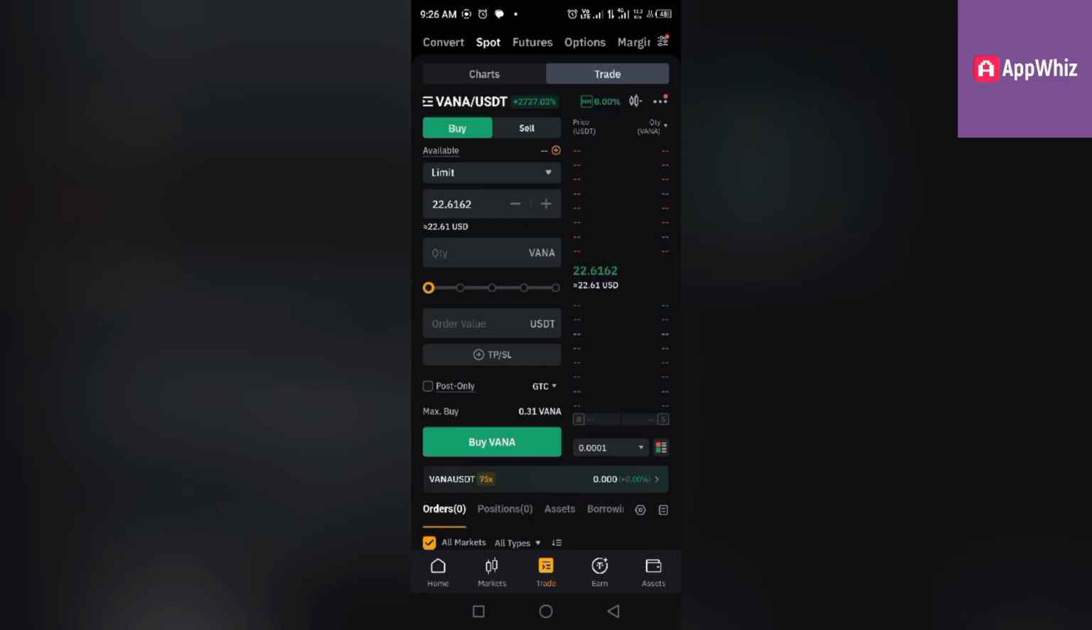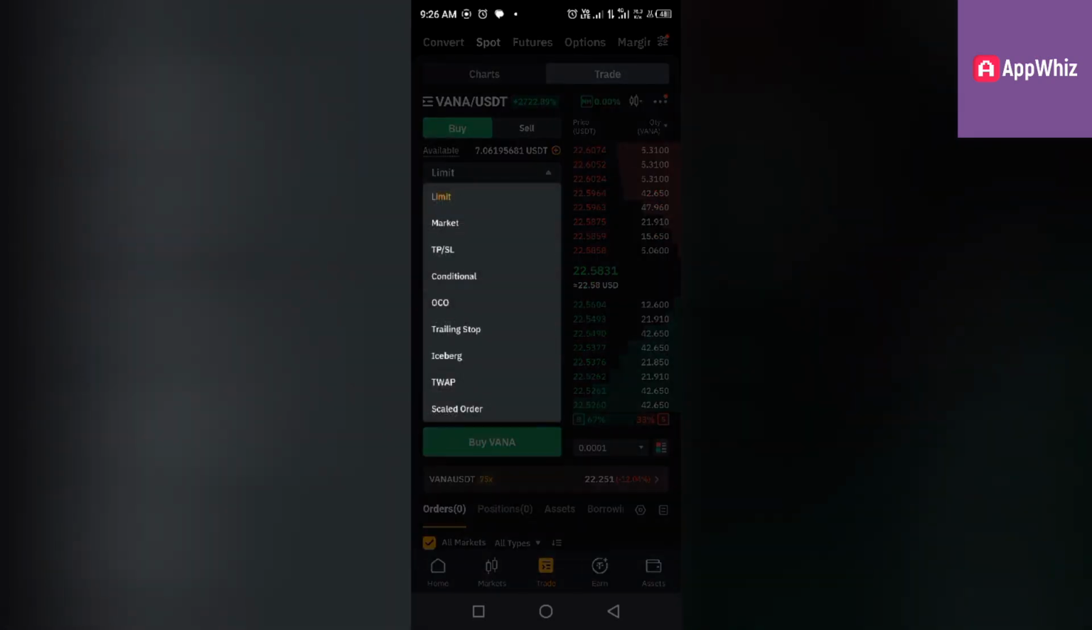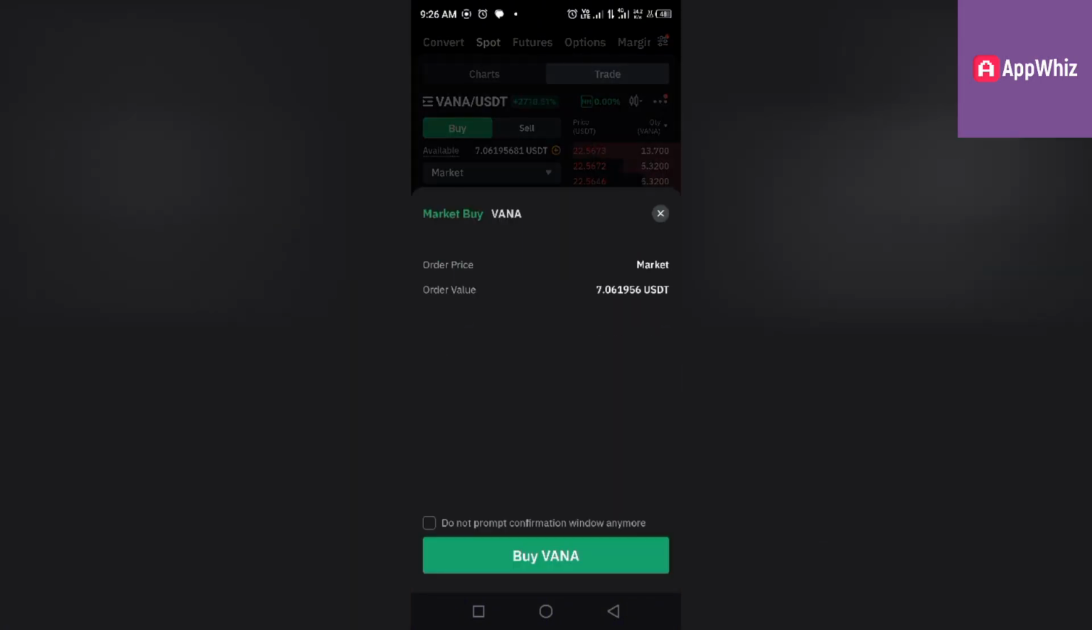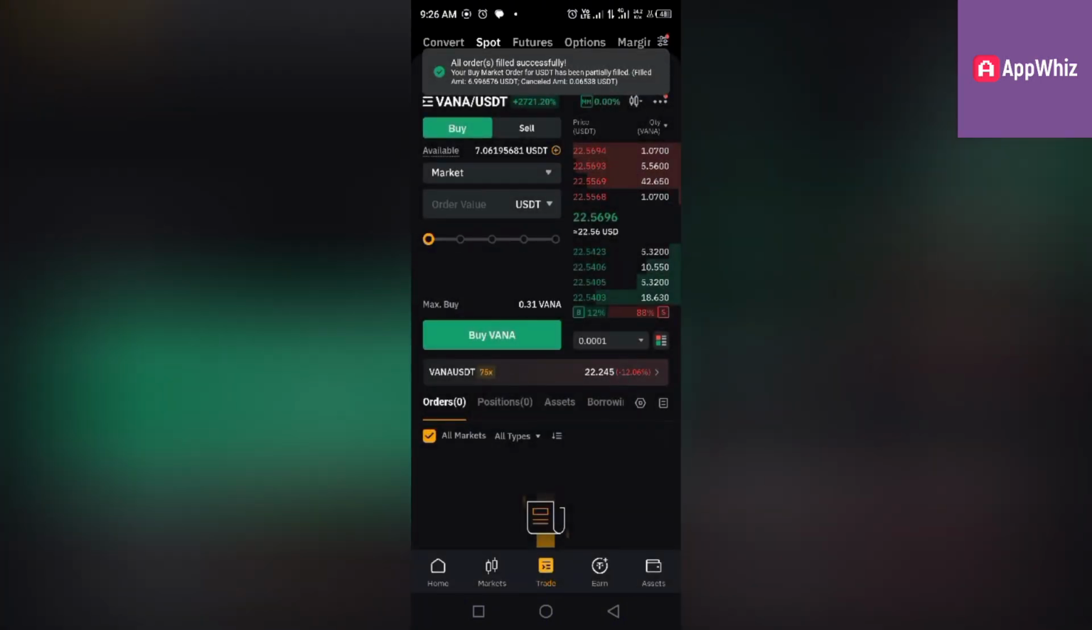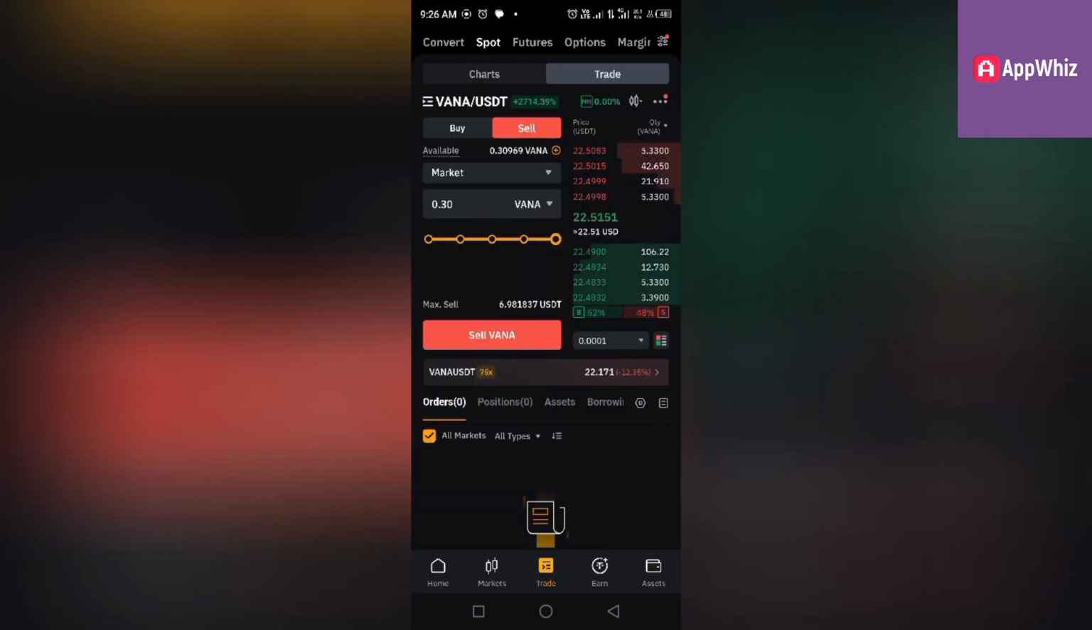Here make sure to set this option to market so you can directly place order. And after you place order, buy one like this. And then make sure to directly sell it to avoid loss. You can repeat this process again and again until you hit 500 USDT volume in trading.